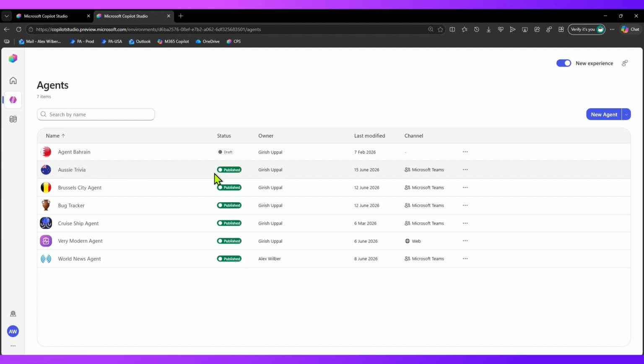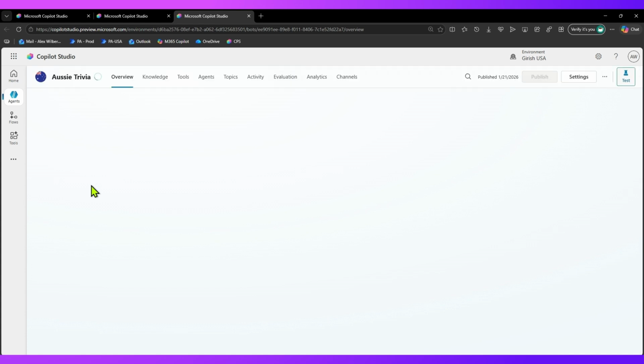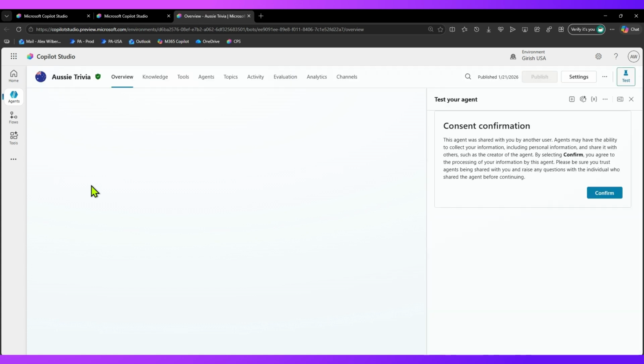As you see over here, Aussie trivia now appears, but Girish is still the owner. Now I've logged in as Alex. So I click on Aussie trivia, and then that particular agent will be loaded in Copilot Studio. Now you can go ahead and view, edit, configure, share, and even publish this particular agent.